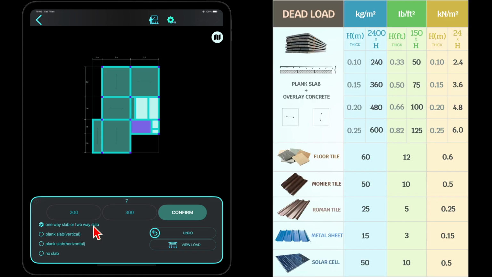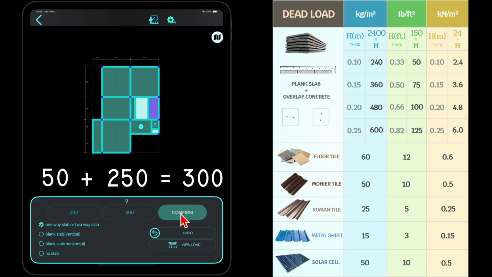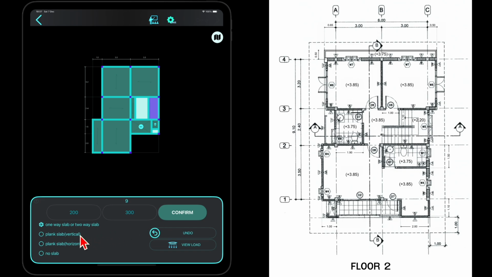Regarding the weight of the cast-in-place floor, there's no need to consider the weight of the slab itself, as the program will automatically include it in the design process. Therefore, the weight to be used is the weight of the floor tile, 50 kg per square meter, plus the topping layer weight, which may be added to adjust the floor level. We'll allow for 250 kg per square meter for the topping, bringing the total to 300 kg per square meter, which is equivalent to the weight of a precast plank slab.